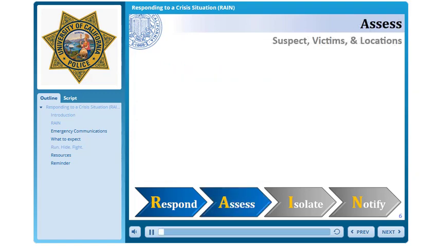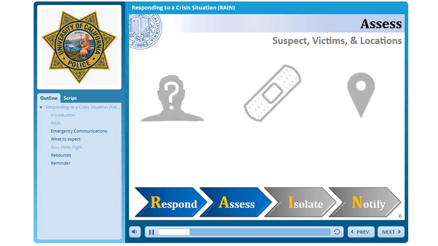A is for assess. When responding to a crisis, police rely on the community to assess important information about what is happening. Begin by assessing the status of the suspect. What does he or she look like? Think about what they are wearing, what the weapons look like, and where they are going. Also, notice their emotional state. Is this a faculty, staff, or student with a history of problems?